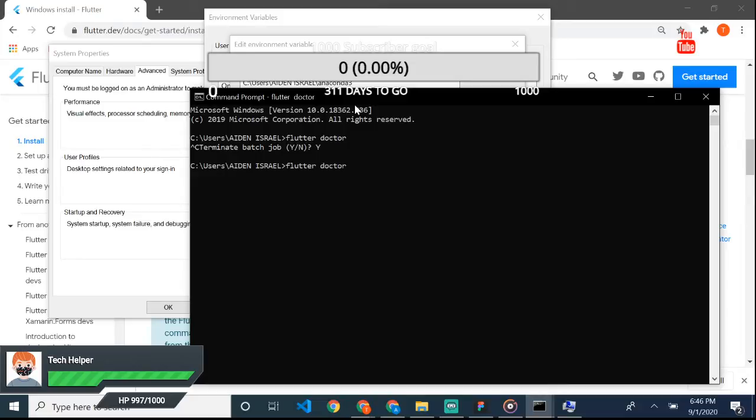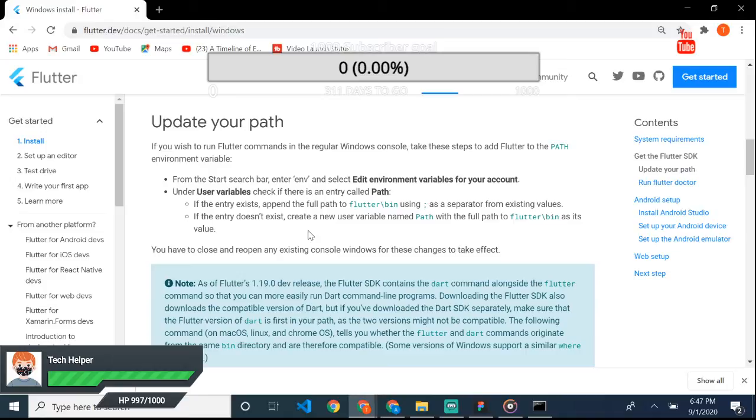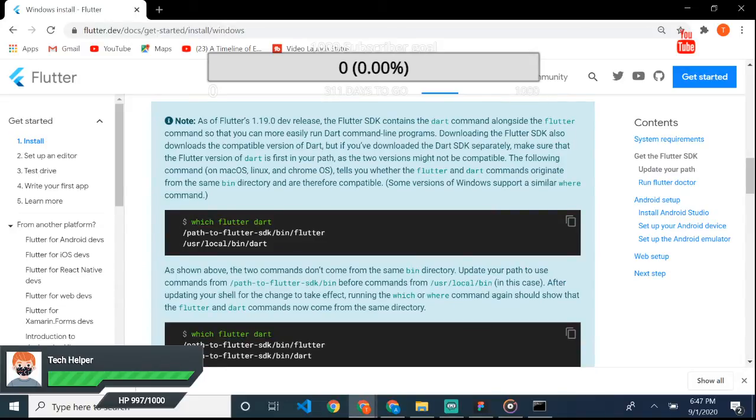But now, if I make a new path, C:/flutter/bin, that should work. So if I leave it like so in the correct configuration and press OK, and OK, and you can see once I've done that, we are done.